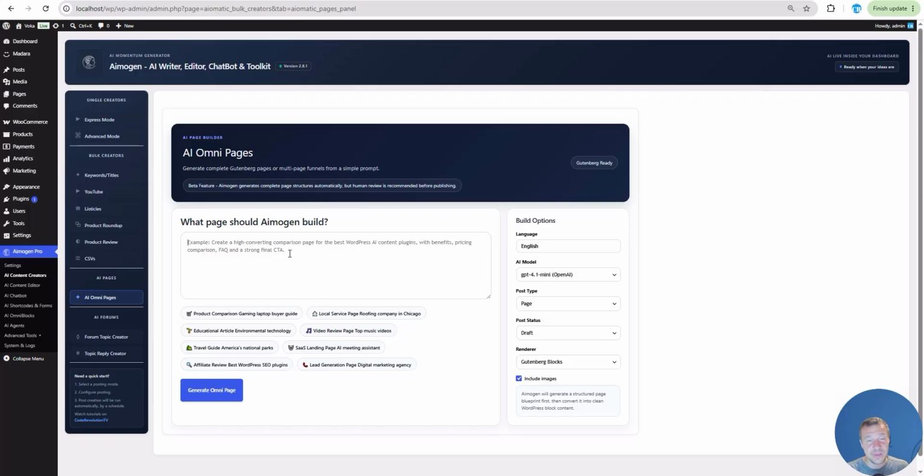Just add your prompt, explain in detail what exactly you want to achieve, select the language, AI model, what post or page type you want to create, the status of the created post or page, and also the renderer. Here only currently Gutenberg is supported, but I will add maybe in the future also Elementor support or other renderers and page builders. So you can select also to include images in the created page, and that's it. It's really simple. So here I added some examples.